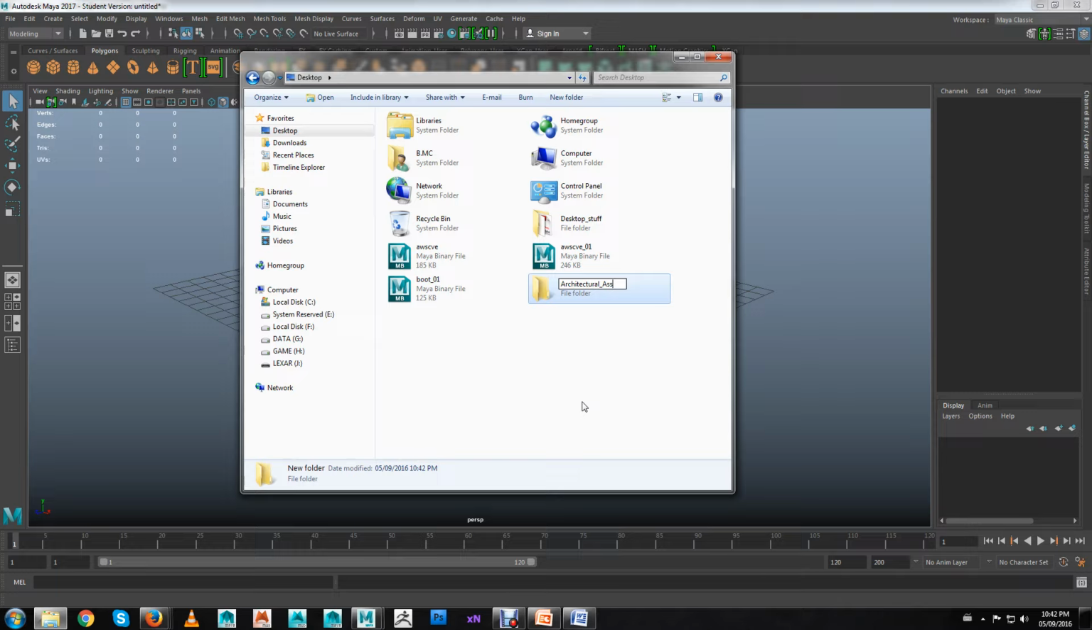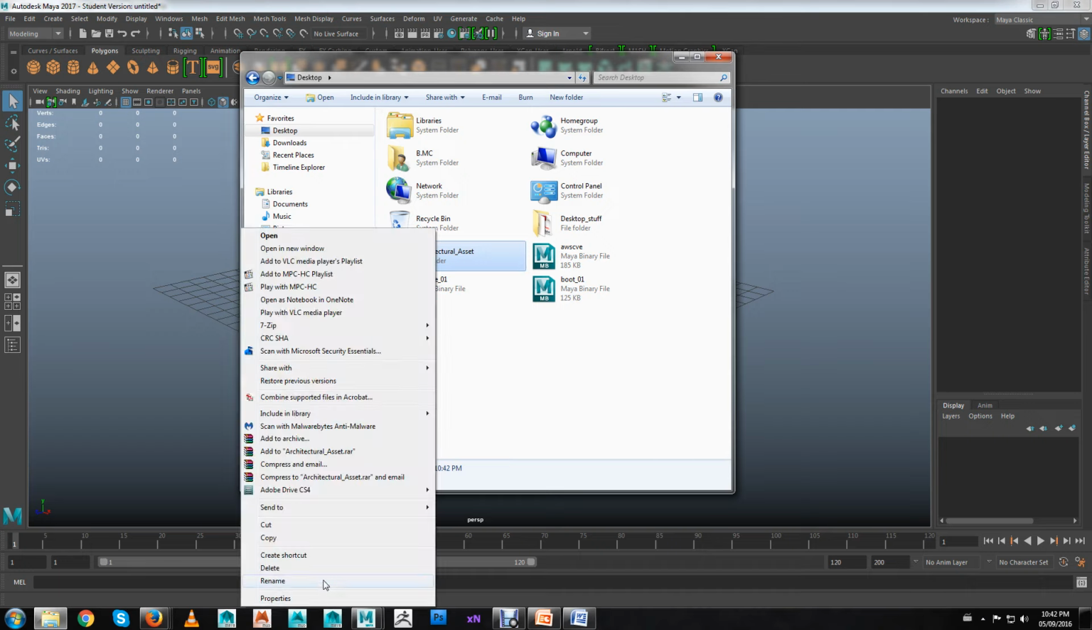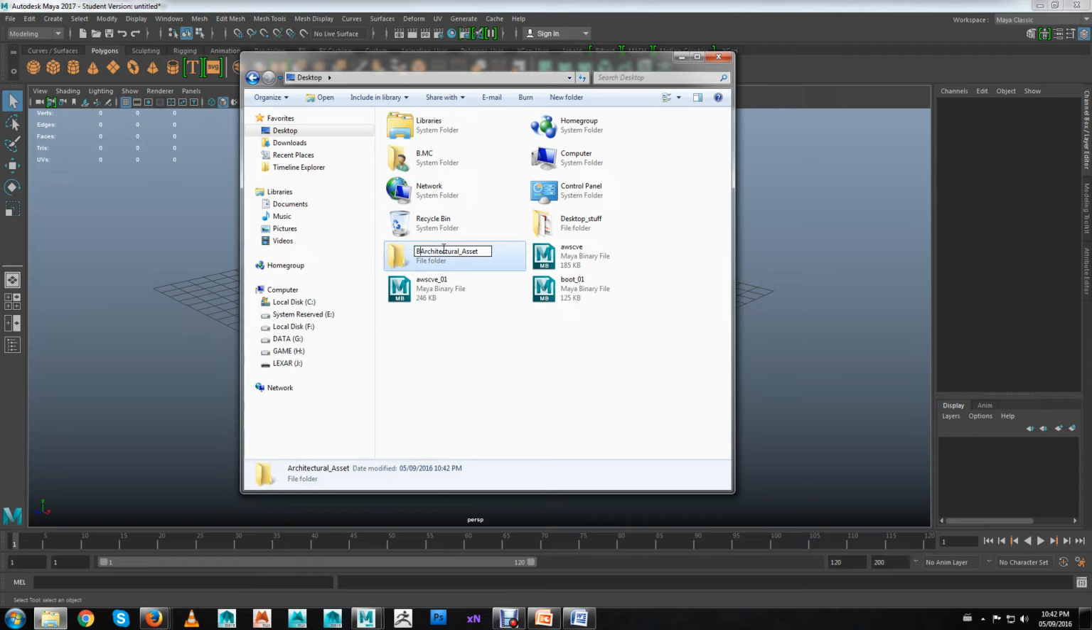I'm going to call this my architectural asset folder. And in fact, I'm going to put my name, Brad M. Architectural Asset. So I've got this on the desktop, and I want everybody to do the same for every assignment. Every assignment we do in this course, you're going to create a project folder with your first and last name, and then the name of the project we're working on. Simple enough. So this is on my desktop.